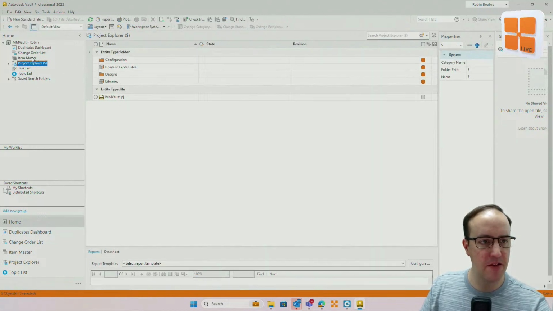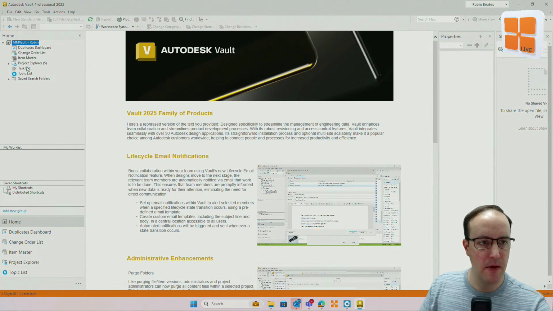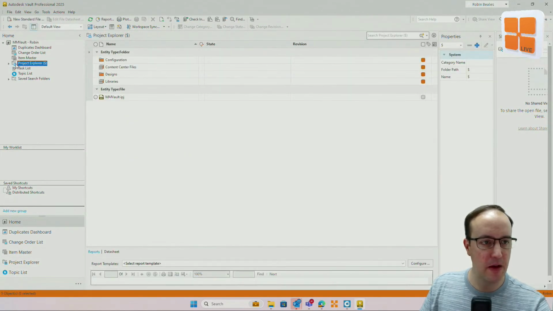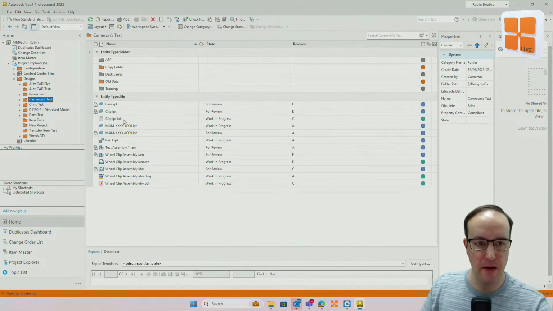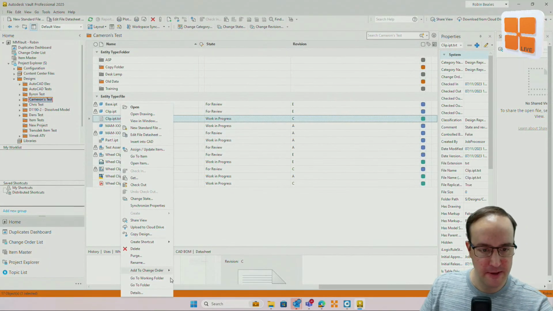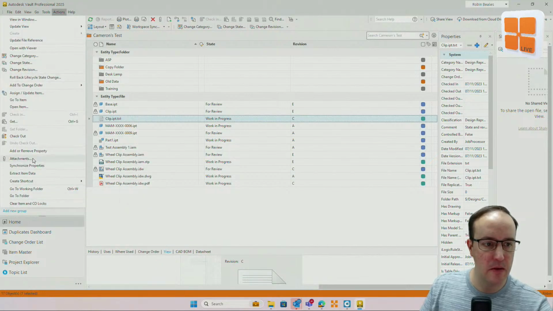Let's just go and do it against a different file. Let's go and find something nondescript. Let's go and find something like this text file. That'll do. And let's go to our, it should be, it's not attachments, it's links or something like that.